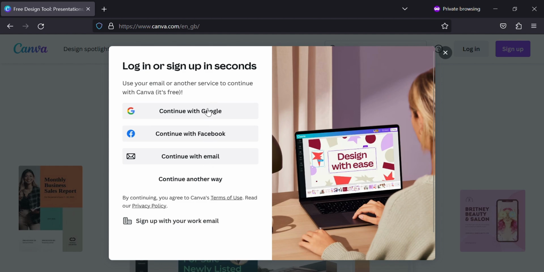You can sign up using any of these methods. I prefer the Google one. However, choose the option you prefer most.